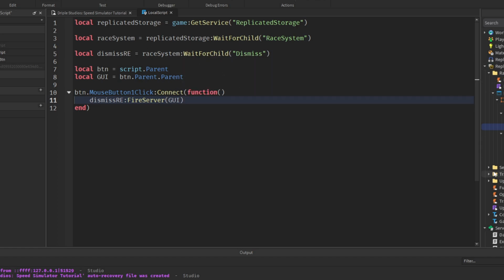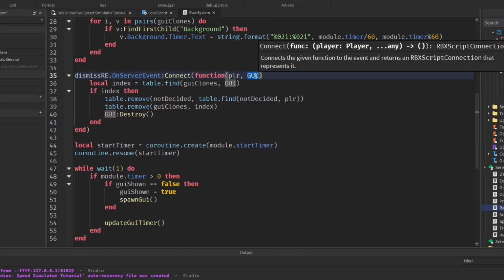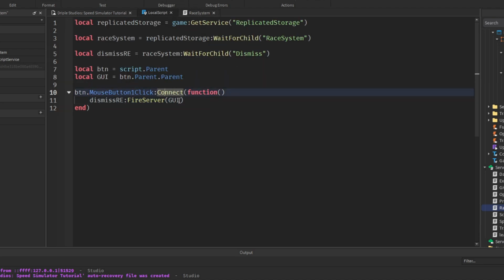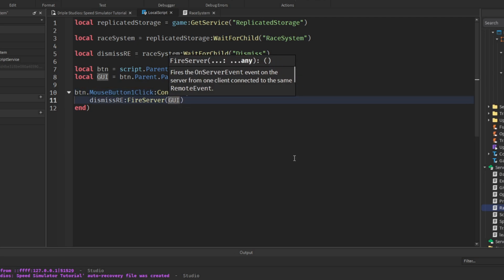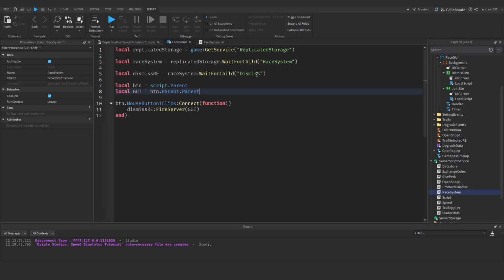Because if you remember, inside of our RaceSystem script, when we call the dismiss remote event, we take the GUI, we have a parameter here for the GUI. We also have one for the player. The player is automatically passed through, so we don't need to worry about it. Whenever we fire the server from the client, the player is automatically passed through as an argument. So we don't need to add player. If we added player here, we'd get an error. Just leave it out. We only need to pass the GUI in, which is the GUI we're going to destroy. That is it. So now let's test the GUI.